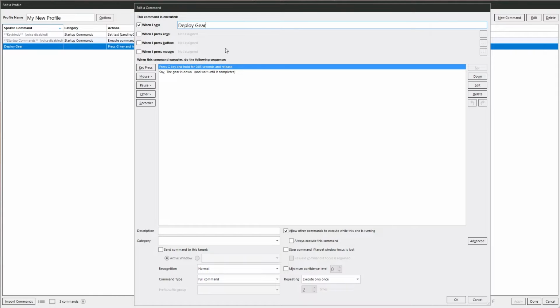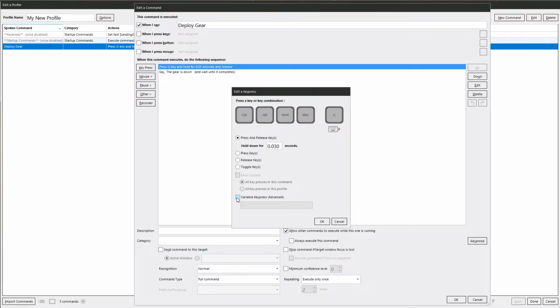What we can do is go into here. We could use a variable, and we're going to call this landing gear, like that.